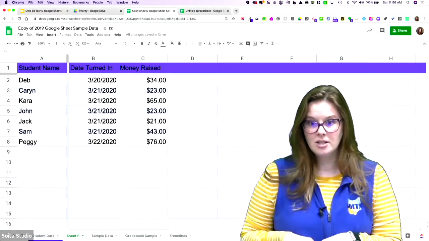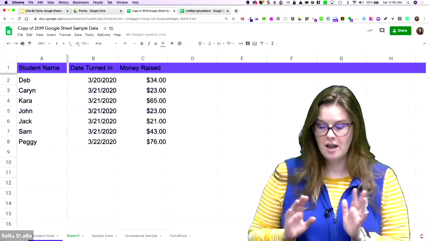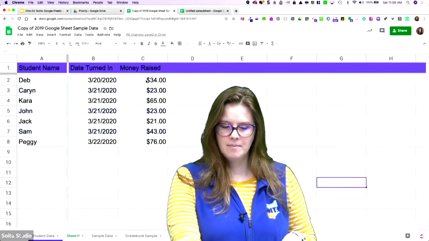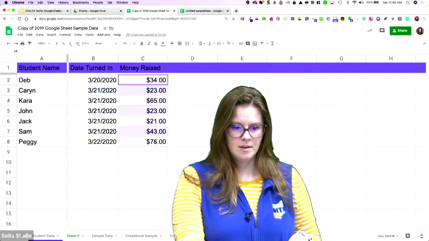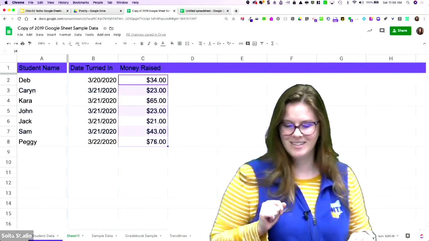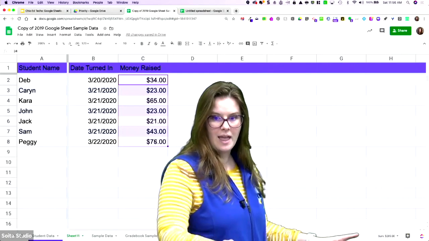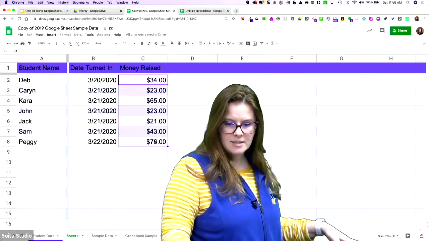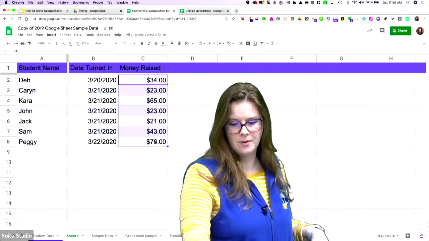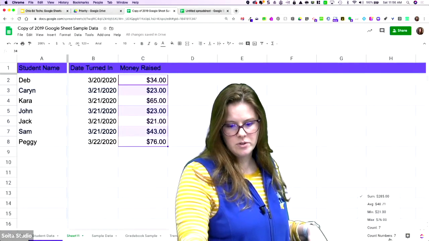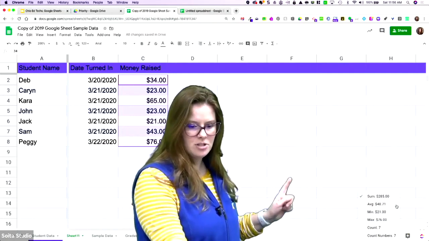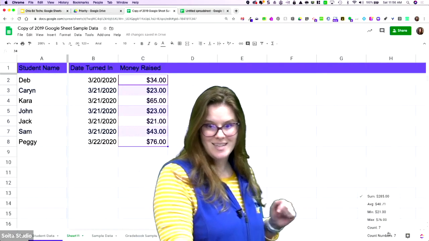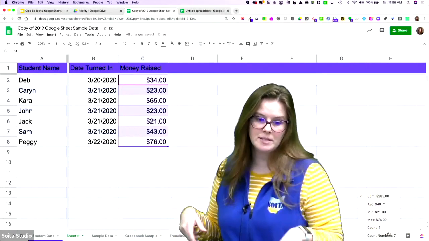All right. So let's talk a little bit about some of the great features that are accessible to you here in Sheets. I'm going to select my amounts here. Down here in the bottom right, they have what's called the quick sum, and it's quickly told me that the sum of that is $285. I'm also able to see the average, the minimum, maximum, and how many contributions we had. So that is just real quick for me. I'm able to see that.